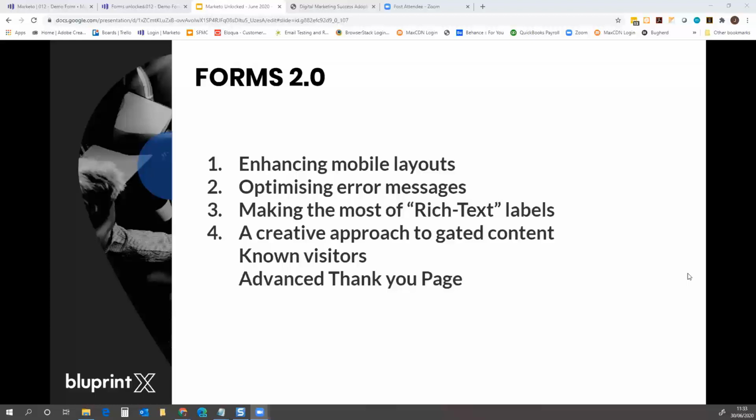With this session today, I hope to give you a few tips which will help you to enhance the mobile layouts, optimize your error messages, and make the most of rich text labels and format them using a rich text editor, and then find a creative approach to a gated content landing page using the known visitors feature and the advanced thank you page feature.